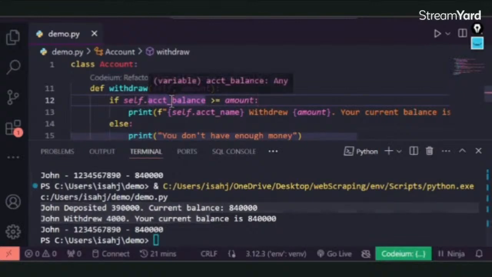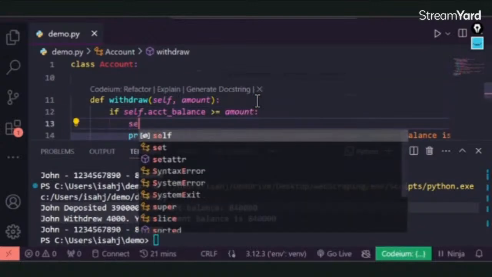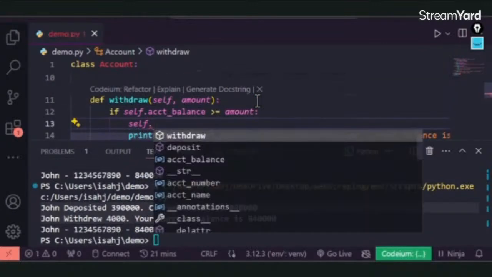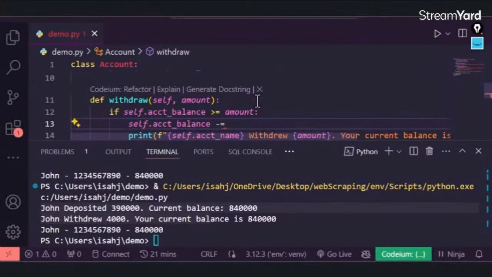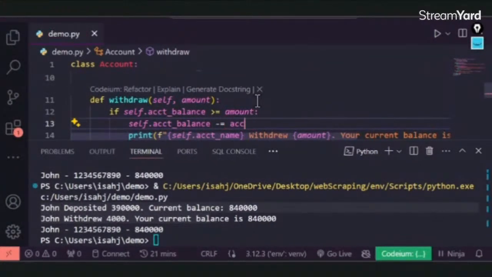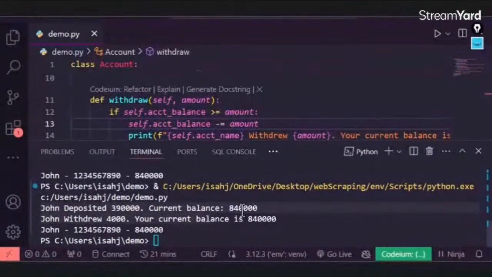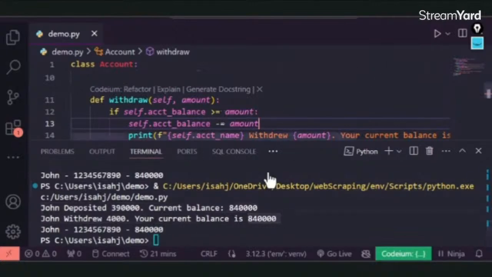So if self dot account balance is greater than or equal to amount. Okay, so we need to minus. So we can say self dot account balance minus equal to what? It should minus the amount from the balance. So we can say the amount. Okay, all right. The reason why I do this is because if I deposited 390 and the current balance is 840,000 naira, and then John withdraws 4,000, the balance should not still be 840. So something is wrong. So I've corrected that, and let's run it again and see.